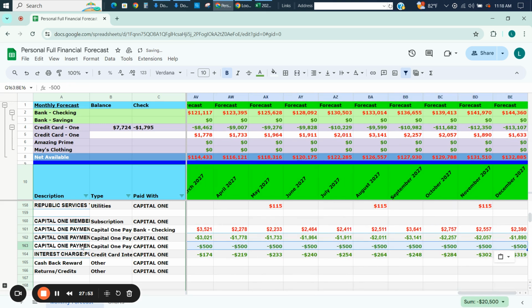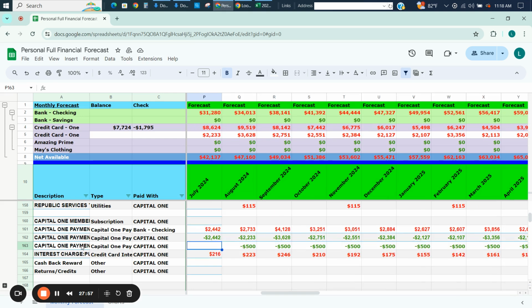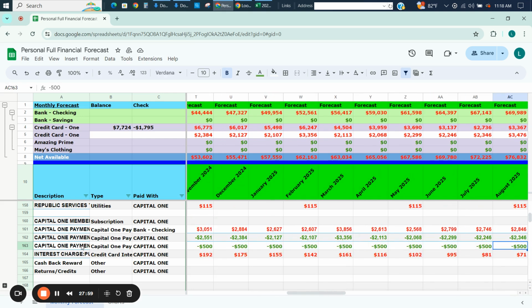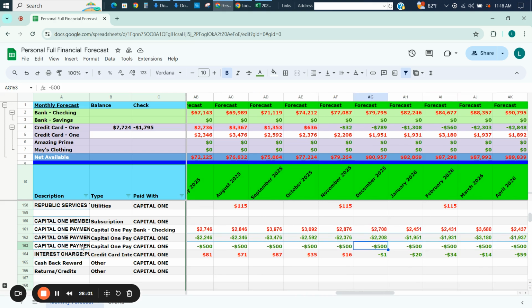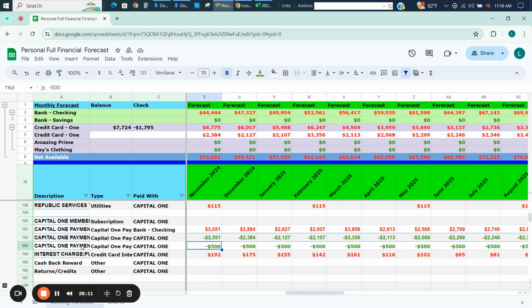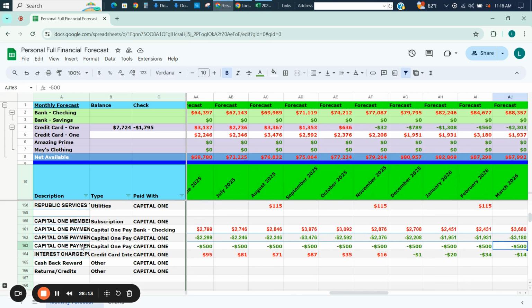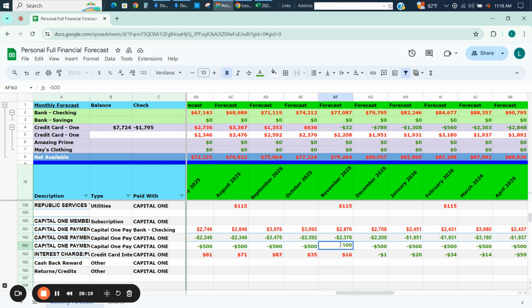Now, at some point, when I eventually pay off my credit card, that interest is going to turn negative because the formula is simply set that way. So you can do something about this. Let's go over to where it's erroring out. Okay, so see how this says $500?